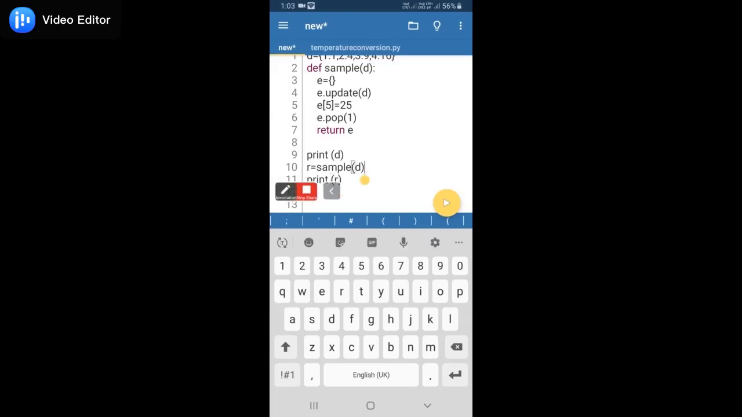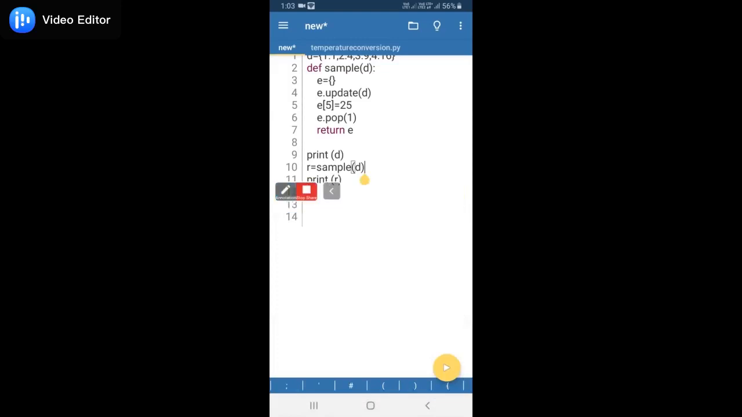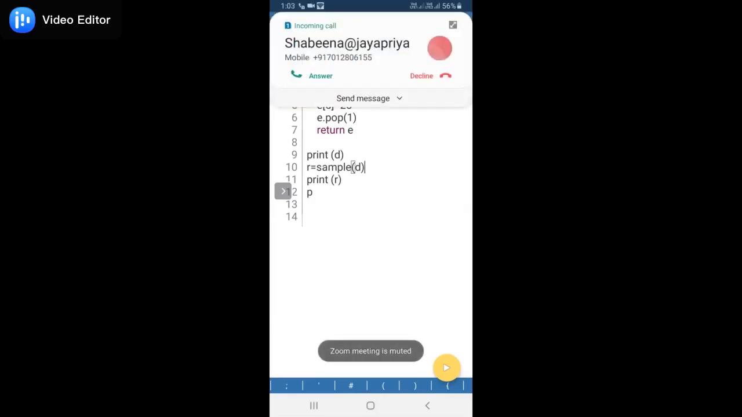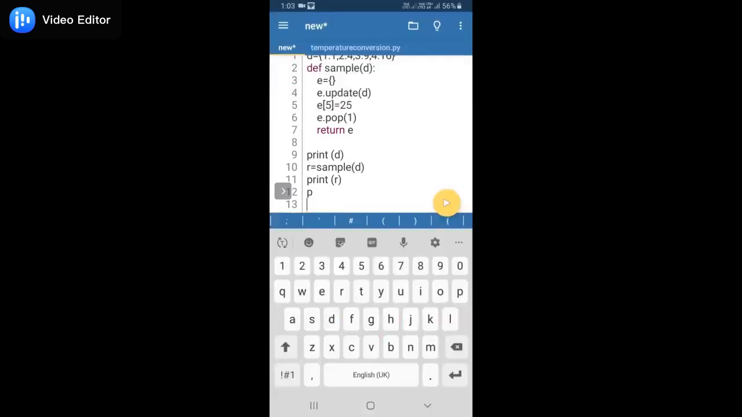Sir, that D is inside sample. That D one. Okay, it is stuck. Okay. Sir, I'm again printing the D dictionary for you. Okay. Yes, please.